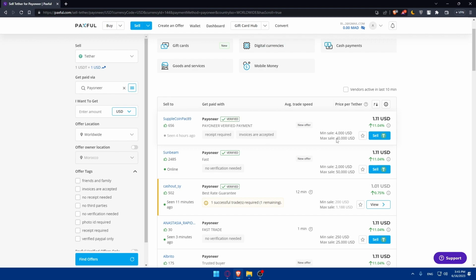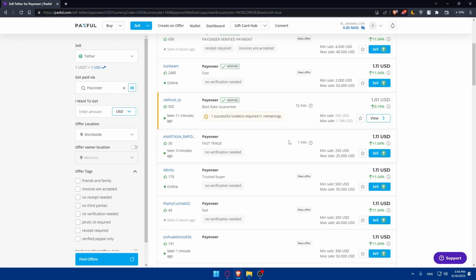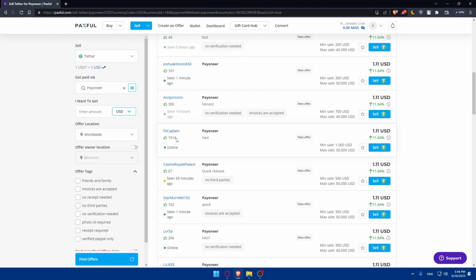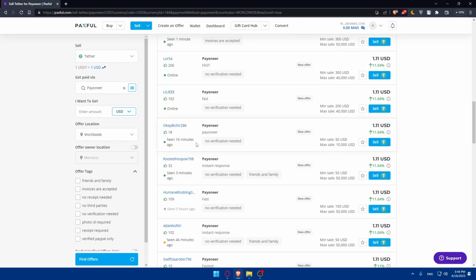So here you will have to go and choose whatever seller suits you, depending again on the price, on the trade speed, minimum and maximum sell, and of course if they're verified or not, or if they have a large amount of positive feedbacks, and if they require any additional information. If something doesn't suit you, you can go and check for other users. As an example, as I said before, some of them are not verified, but they have a good amount of positive feedback, so you don't worry.